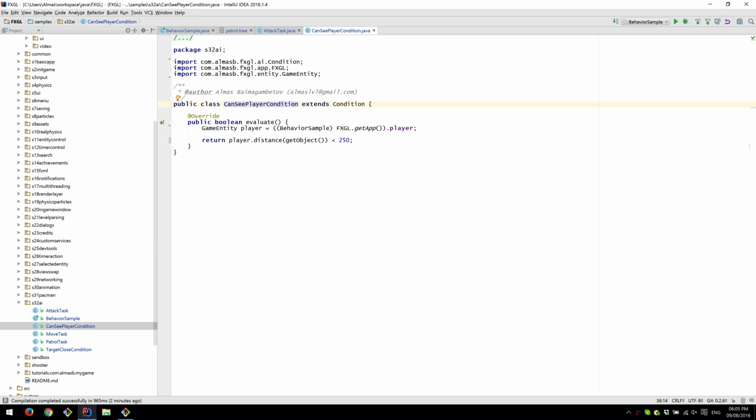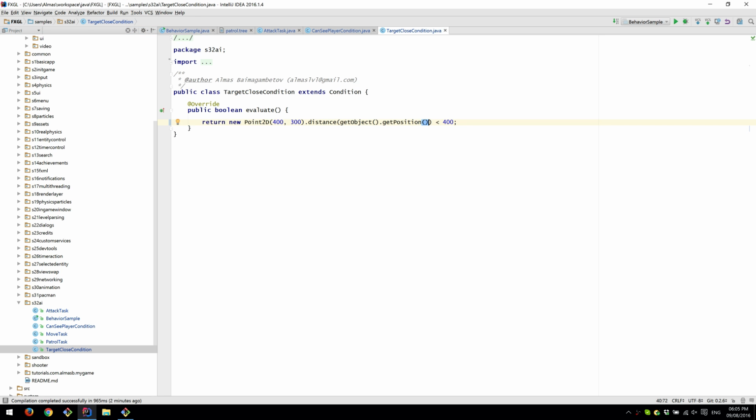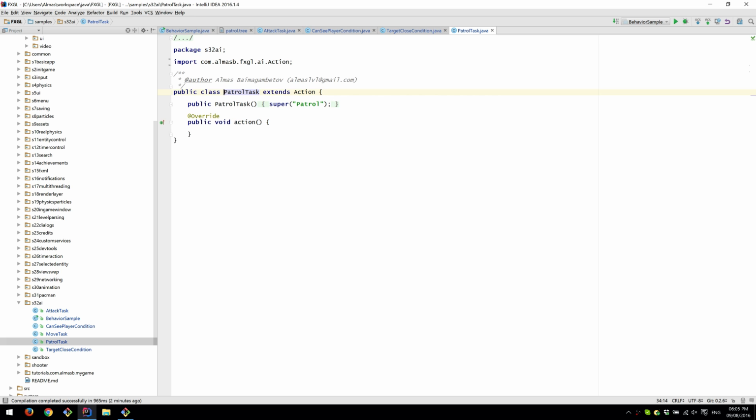Then we have can see player condition, which is a normal condition, just returns a boolean value, true or false, if we're close to the player, basically. So we can see the player if we're close. Then we have a similar target close condition, which is just a point in the middle. This could be replaced with whatever object that you want your guards to guard. Then we have a patrol task, which doesn't do anything, they're just standing there, although this should probably be something slightly more complex.